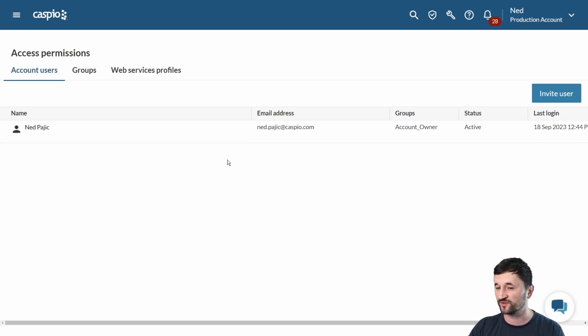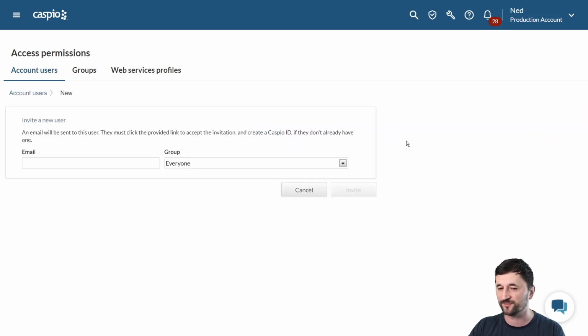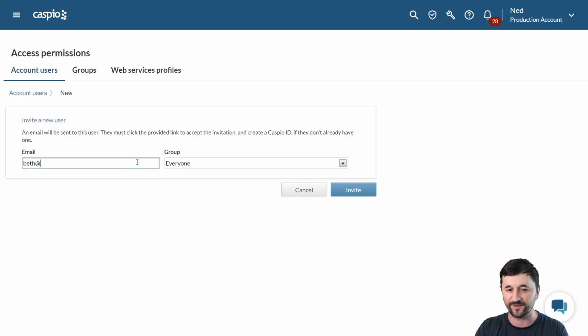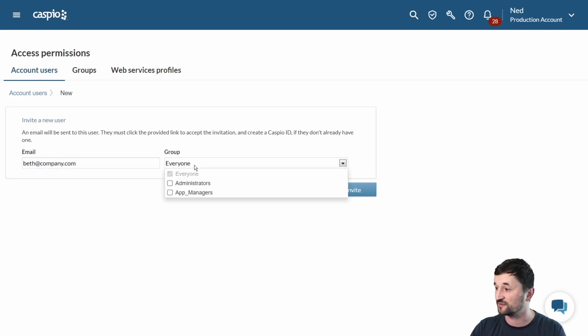Now, it's very simple to begin. All you need to do is invite the user to your account. So if I click on that button, I can choose to invite maybe Beth at company.com. And then by default, you're going to be able to see these three groups that are already inside your Caspio account. And by default, you also have to select one of the groups if you'd like.